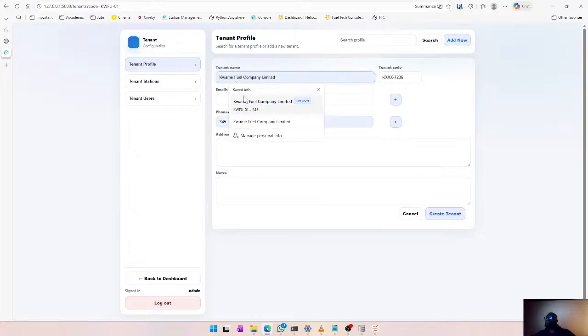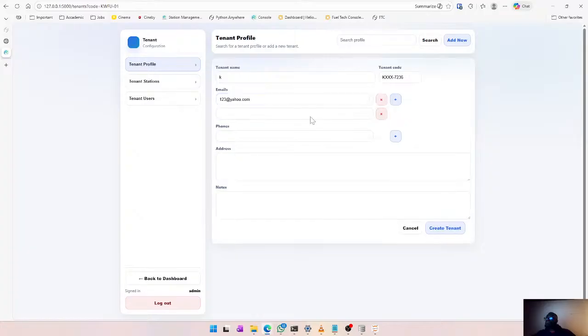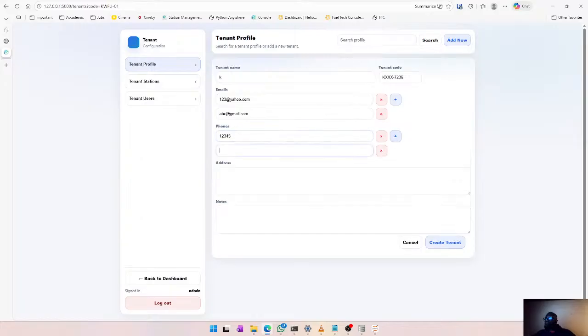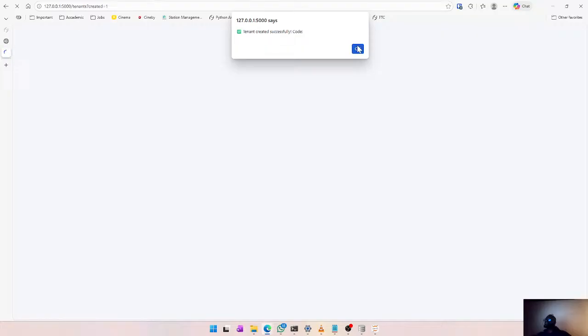Now let's add the full thing. 123@yahoo.com, abc@gmail.com, 1, 2, 3, 4, 5, 6, 7, 8, 9, 10, 5 Avenue Street. Then testing mic 1, 2. Create tenants. Tenants created successfully.